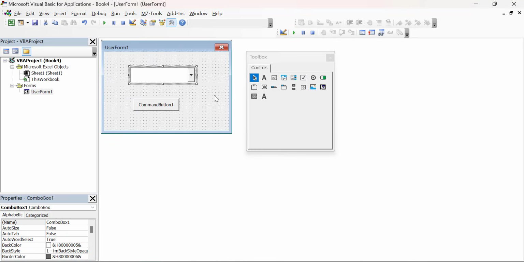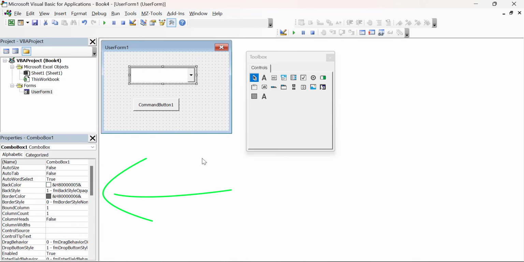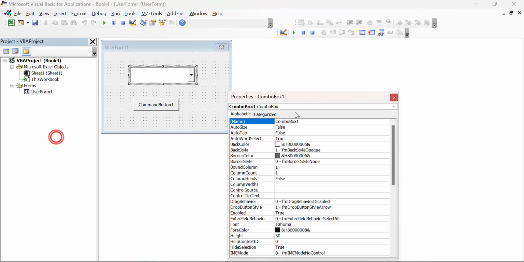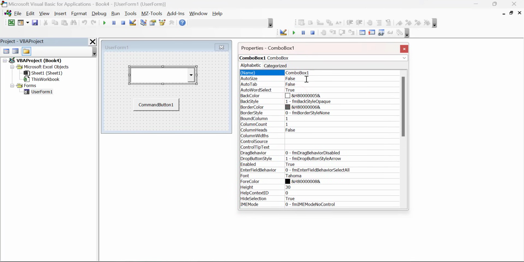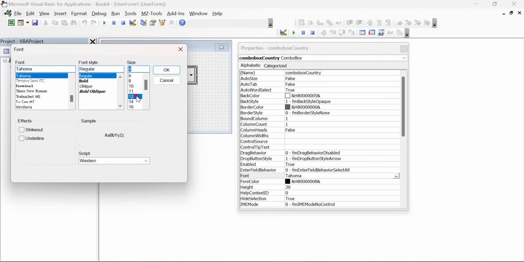Now once we have controls, we want to configure the properties. You can see the properties window on the left-hand side here has all the properties of the combo box. Now we're going to pop it out here by double clicking on it so that it's floating and that we can easily use it. In the combo box, we often want to change properties like the name. So we'd select the combo box and we'll call it country. And I'm going to change the font just to make it easier to see on the screen. So we'd set the font to 12.